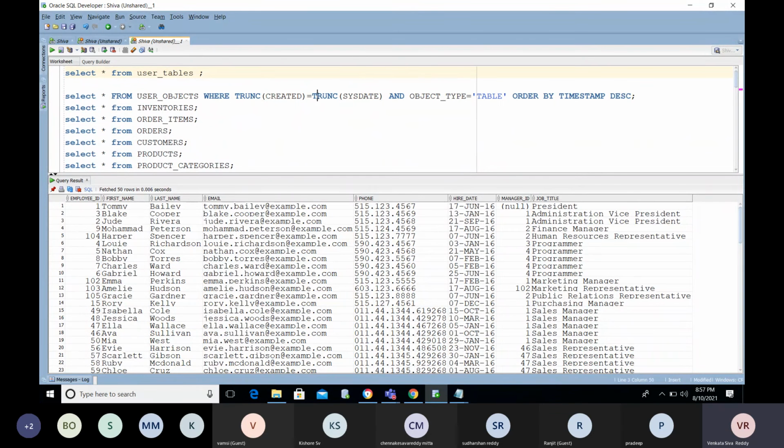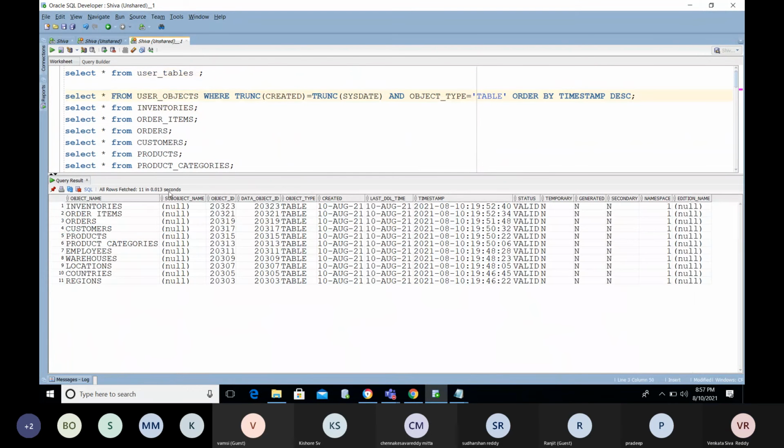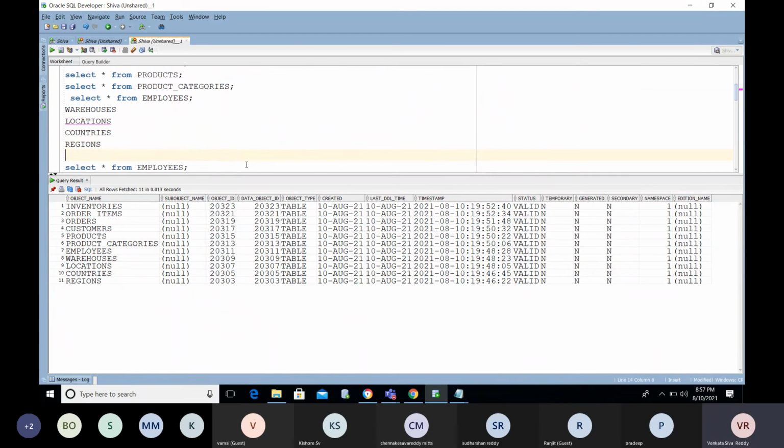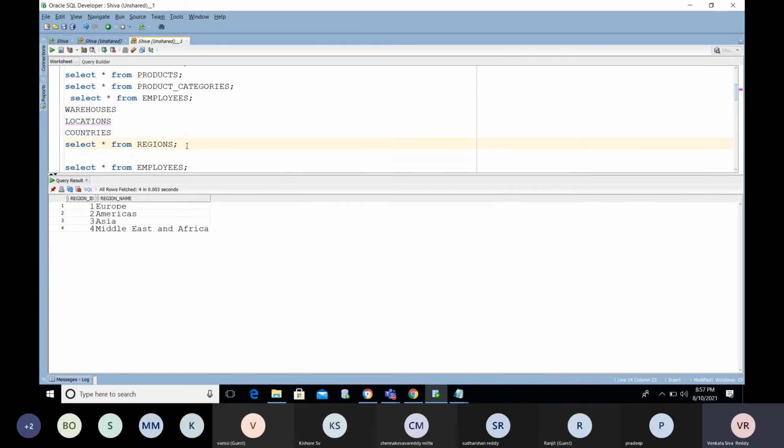User underscore objects, warehouses, locations, country. I'm going to put it like this. You can take the create statement from your end and prepare the tables. This is the regions table. Create the 2 columns and insert this data. If people do not have the patience, then ping me. Else try to insert at least 2-3 records from each and every table.